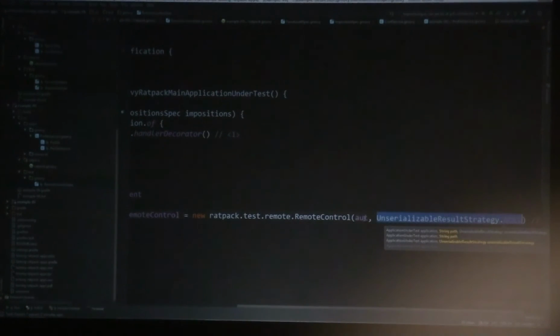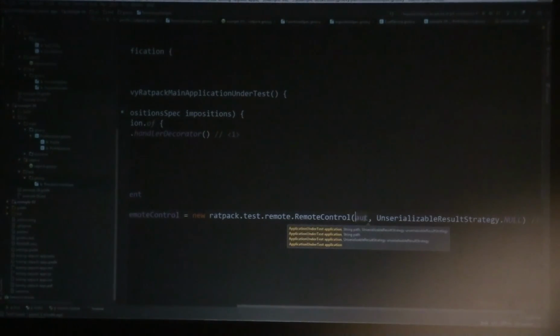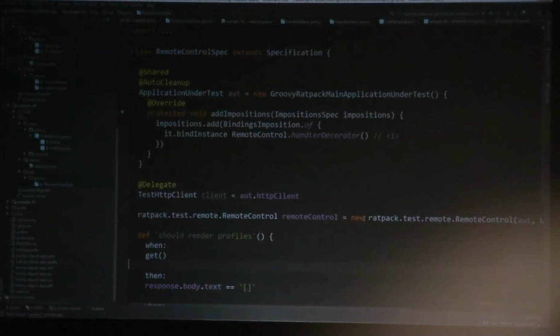In situations where, let's say, your service returns void or something unserializable, you just want to tell it, yeah, that's fine, I don't want you to blow up. So this does that. You can set an unserializable result strategy and just tell it, if it's unserializable, just return null. I don't really care.